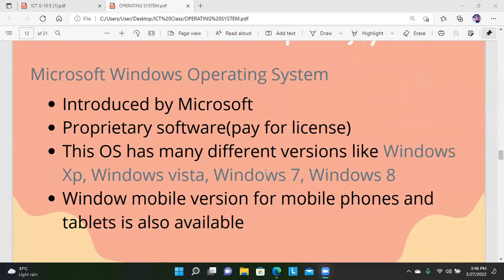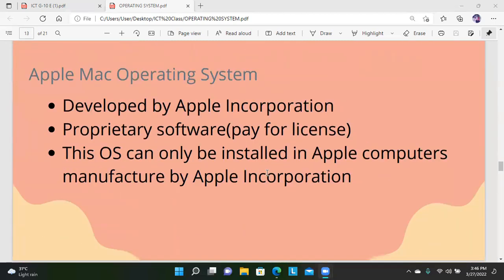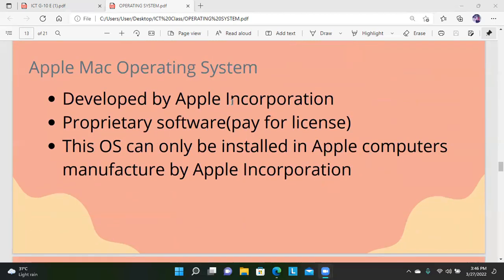Yes, miss. Okay, so we'll move to the next operating system. Next one is Apple Mac operating system. So this is another operating system. This is developed by Apple Incorporation. The Apple phones and the Apple computers, Apple Incorporation is the one who manufactures them. Same like that, this operating system is particularly developed by Apple Incorporation. So this is also a pay for license. It means proprietary software. You have to pay to get that original one.